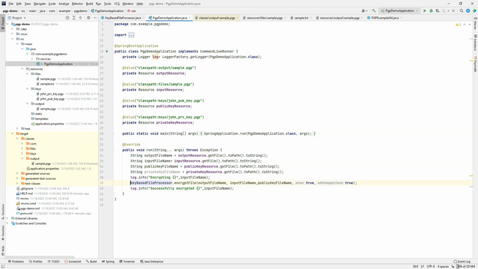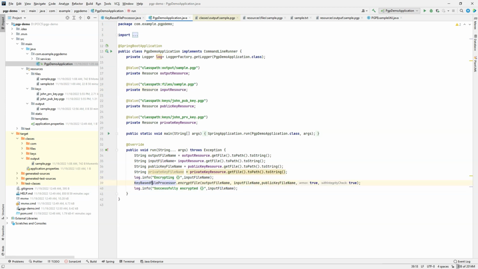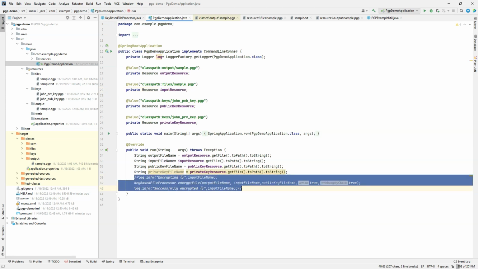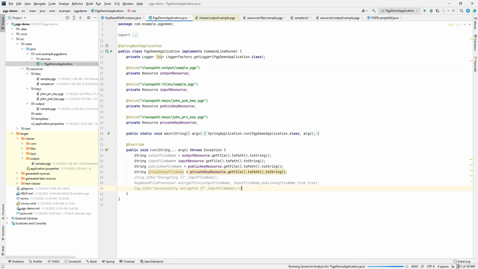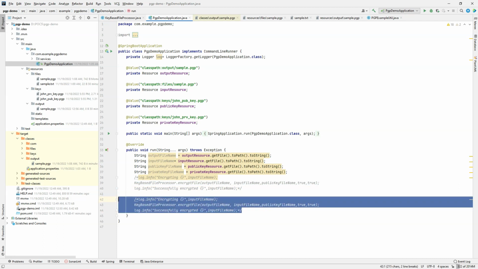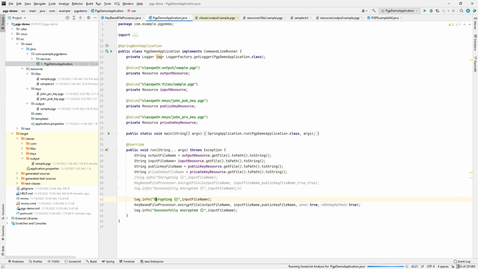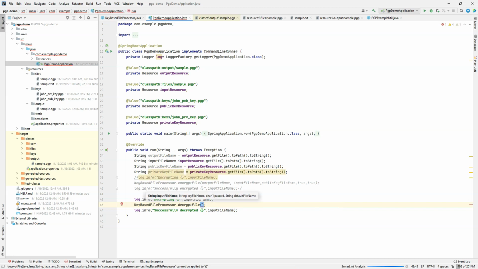Now I'm going to comment these three things and paste it below. This is decrypting, so I'm going to use decrypt file here. So this is going to accept... Let's remove the parameters, and this is going to accept the input file name.